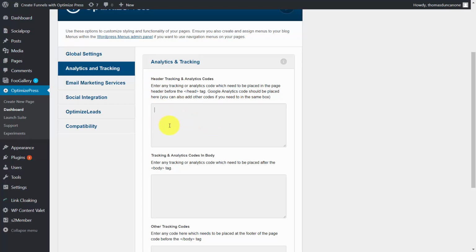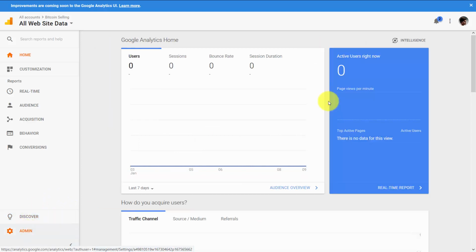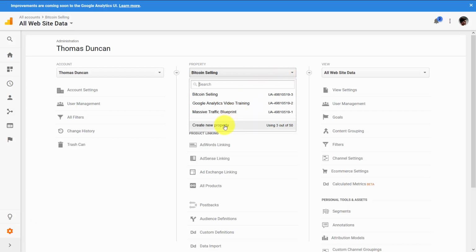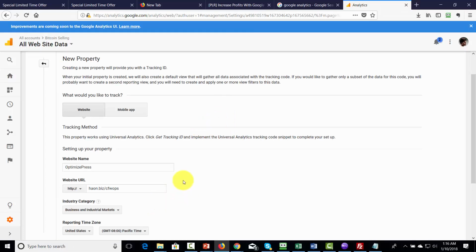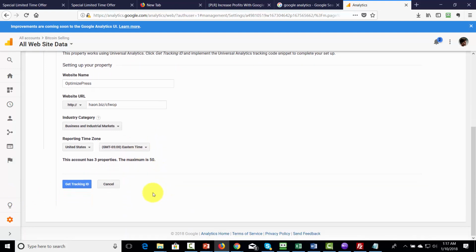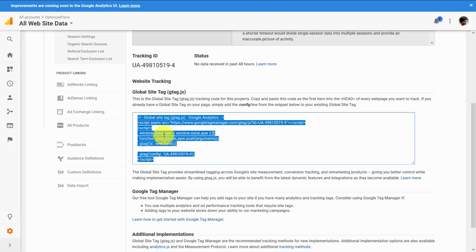So now what we're going to do is go back, grab the code, and place the entire code inside of the Analytics and Tracking area for Google Analytics. Now, if you don't have a property already, you're going to create one, and you're going to do that by coming to the admin area. You're then going to come to this drop-down menu, and click Create New Property. And then you're going to give this property a name. You're going to put your website URL in, and then also define your industry category. You're going to set up your reporting time, and then click Get Tracking ID. So once you have the tracking code, you're going to grab all the tracking code, and copy it. And you're going to head back to your website.